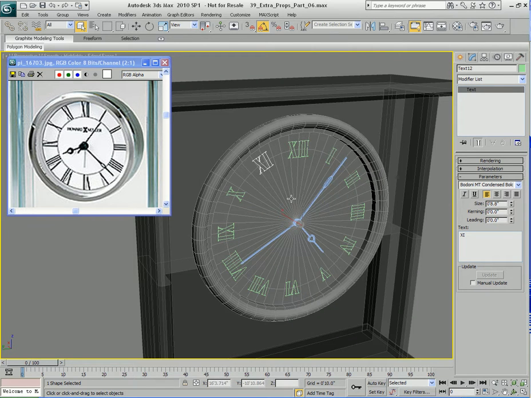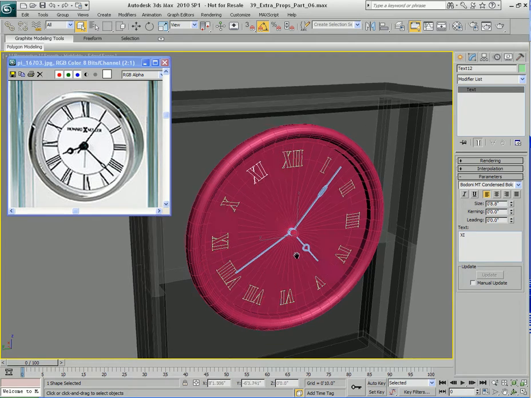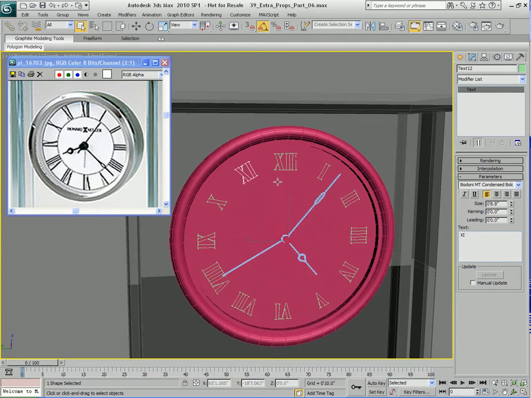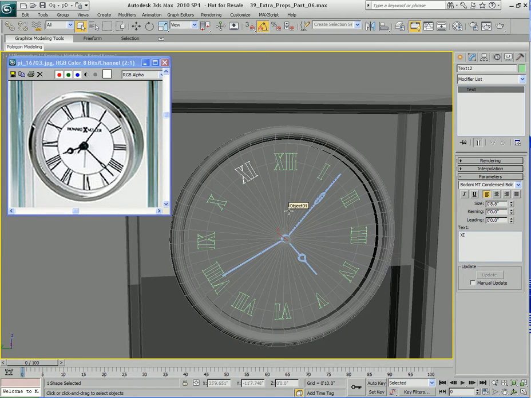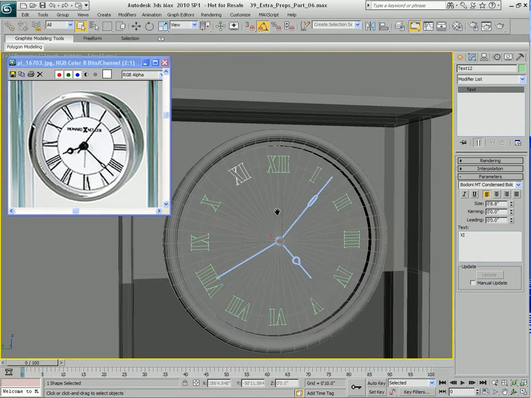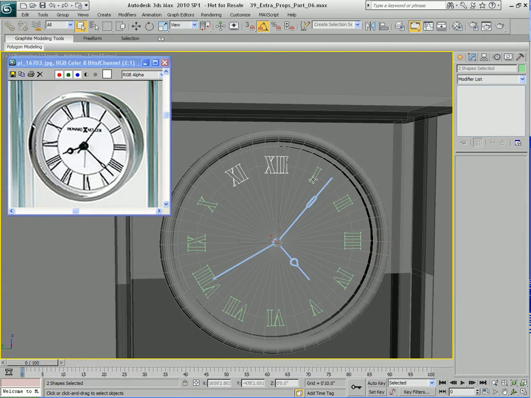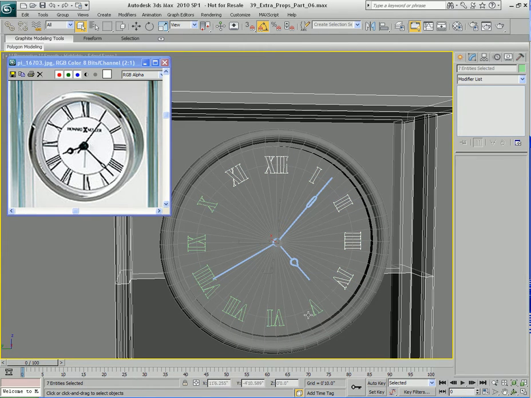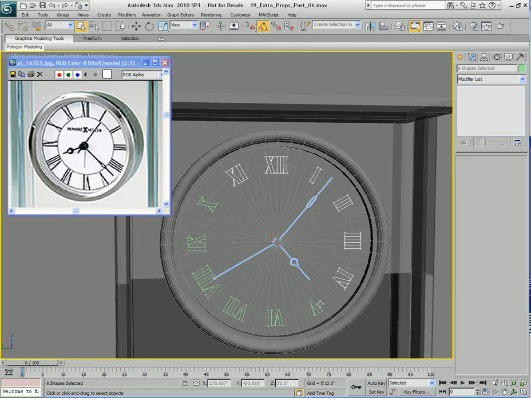Okay, so now with that done, I'm going to unfreeze all. Now with that done, let me go ahead and take all of the numbers here. Make sure you only select the numbers.